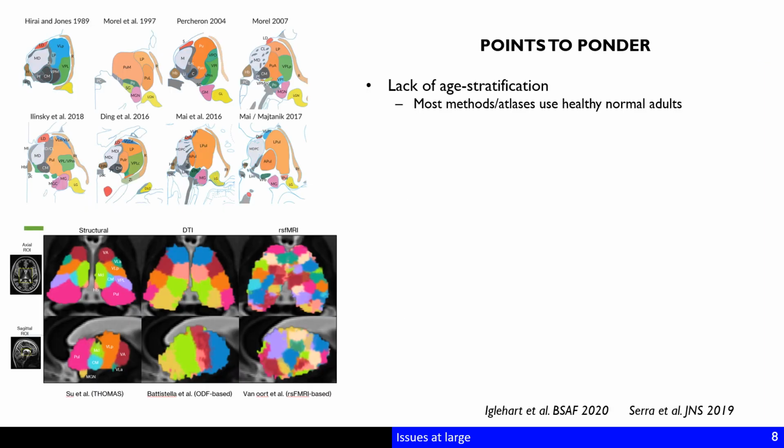I'll leave with a few points to ponder. On the top left, we have multiple atlases, and they all are structural atlases, and yet the nuclei look pretty different. On the bottom are three different parcellations from structural, DTI and resting state MRI on the same set of 20 subjects, all healthy young subjects. And you can see that the three state-of-the-art methods have fairly distinct looking segmentation. So the question is, which is correct?